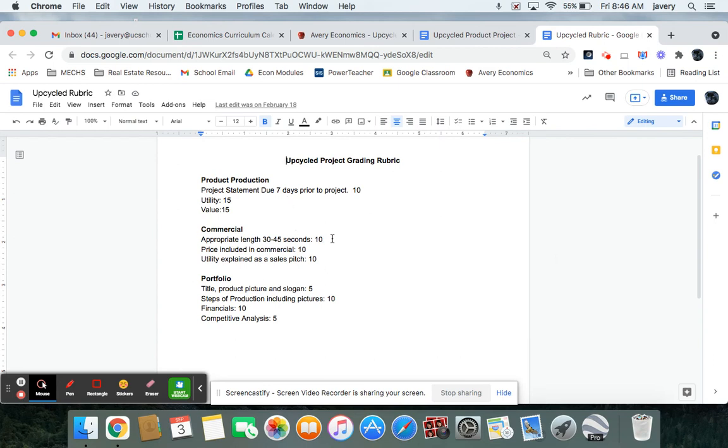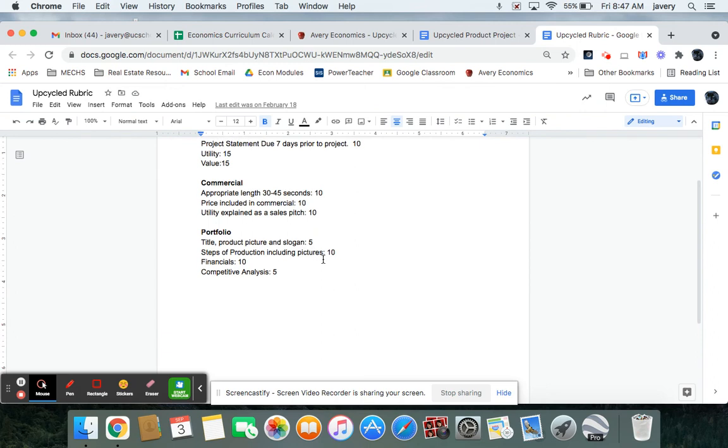Next is your marketing ad, your commercial. Length. Again, 3 minutes is way too much for a marketing ad. 10 seconds is not enough to get your point across. So appropriate length, 30 to 45 seconds, no more, no less. Is the price included in the commercial? And is the utility explained as a sales pitch? Again, don't tell me how you made it. Nobody's going to buy something if you tell them how you made it. Instead, tell them why it is worth something, or why it is worth money, and why you have created the product.